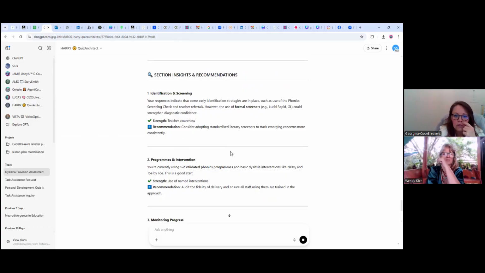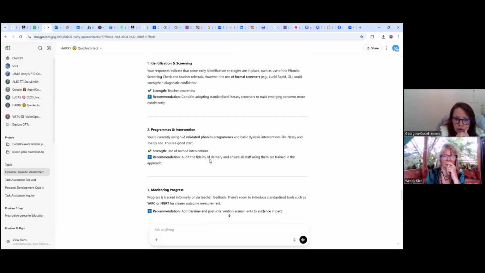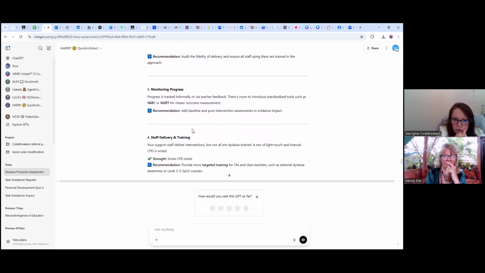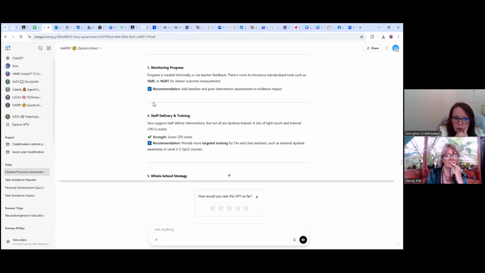Okay, this is good. Your response indicated that some early identification strategies are in place, but you could strengthen diagnostic confidence. Program: you're currently using one of the validated programs. That's a good start. The thing is, monitoring the program report is going to be different depending on the score. Yes, obviously. I like the fact that it's giving recommendations there.